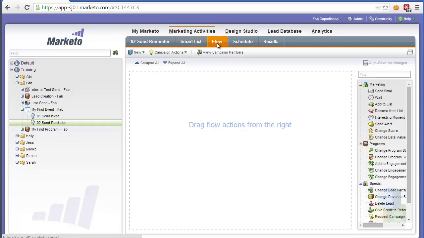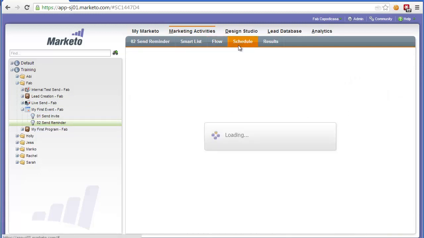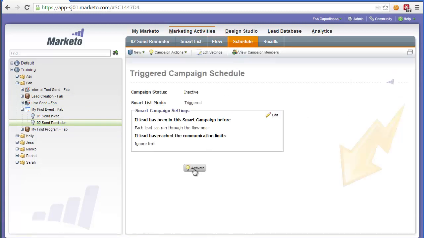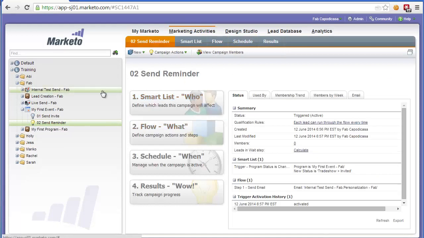So all we want to do now for this send reminder is simply send the reminder email. We're not interested in which email, so just grab any. And then what we'll need to do is to activate it and potentially change the qualification rule so that it runs every time, and then we'll click activate. So this is a very simple example of how to sequence campaigns.